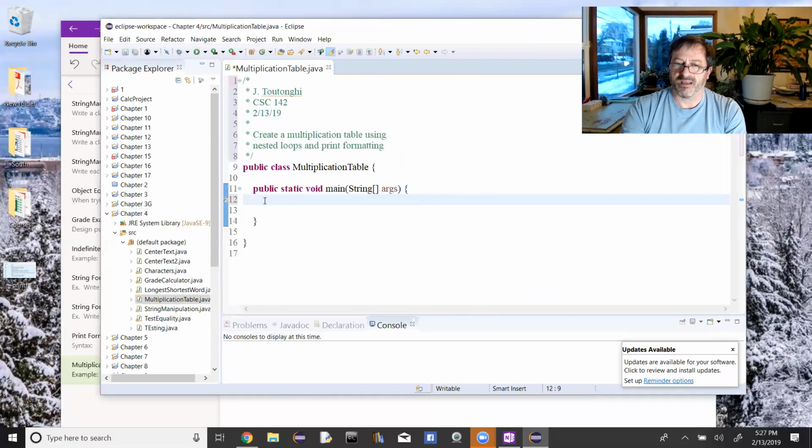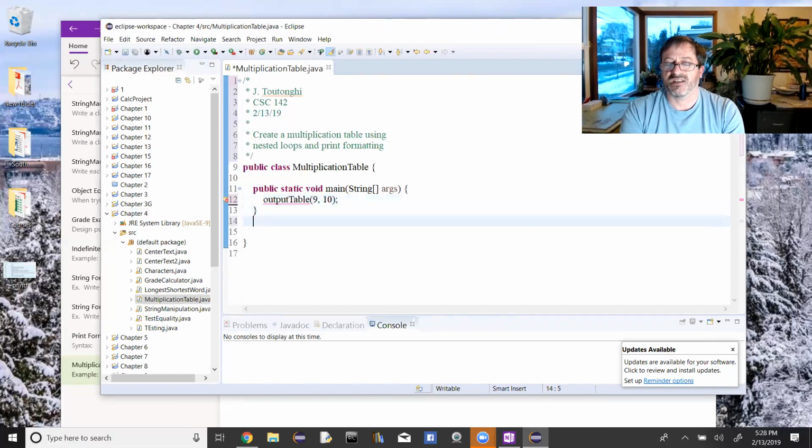And maybe I just call a method output table, and I send it how many rows do I want and how many columns do I want. So how many rows do we want? We want 9 rows, and we want 10 columns. 2 through 3, 4, 5, 6, 7, 8, 9, 10. 2 through 10 is 9 rows. Each has 10 multiples. The reason I want to set up a method there is maybe I could change it a little bit. I could change the number of rows or the number of columns.